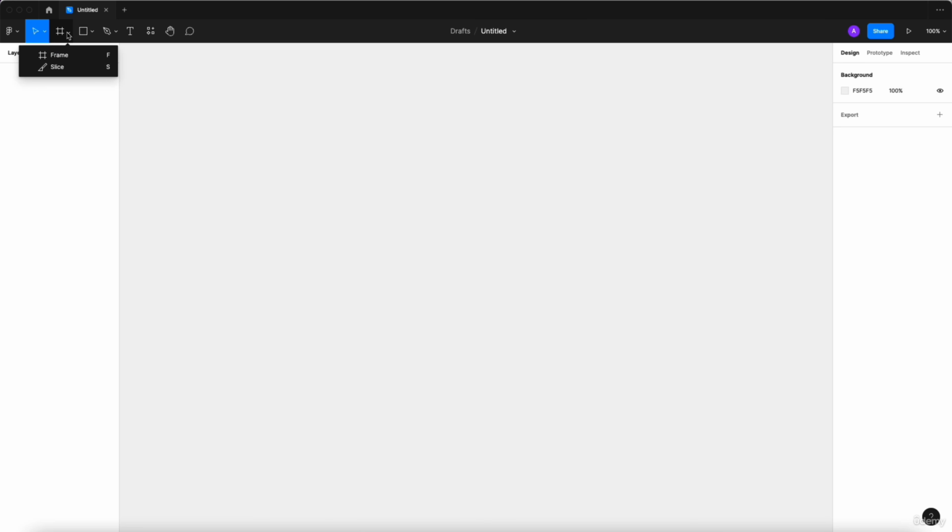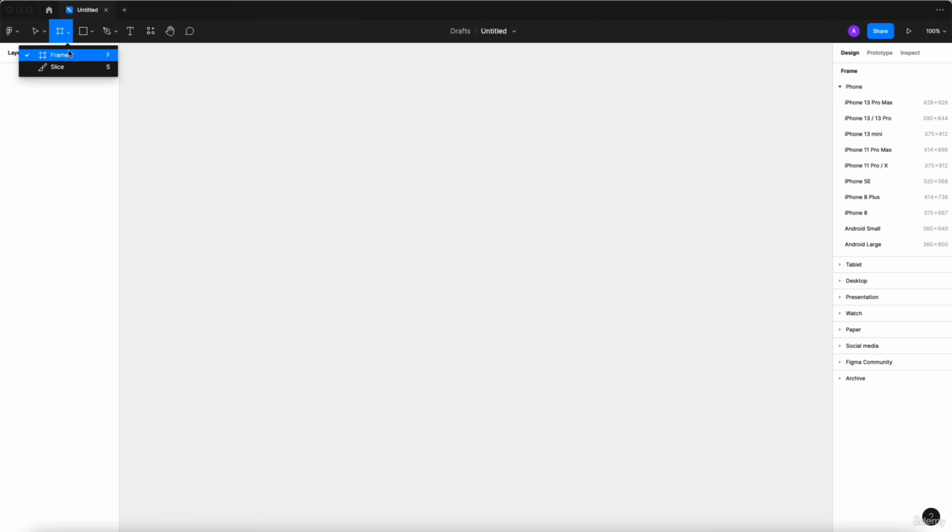The third item here is where we begin. This allows us to create a frame. So I'm going to press that. You can also see that you can press F to create a frame.